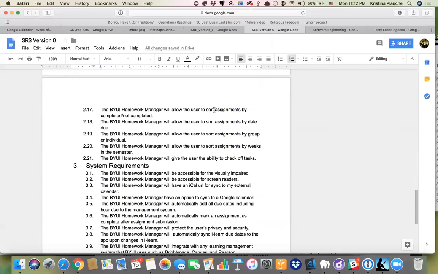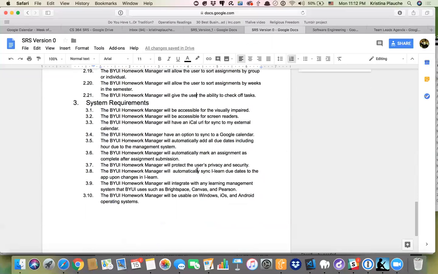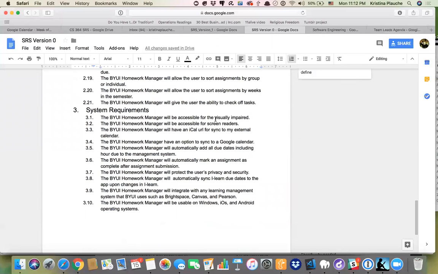And then I'm just going to highlight this too. Check off tasks. That's kind of like a big deal there on something. Okay, so then system, and we're almost done. It will be accessible for visually impaired, for screen readers. It will have an iCal URL for sync to my external calendar.